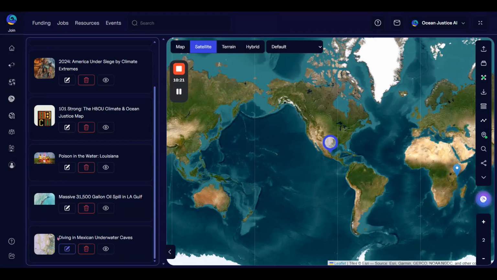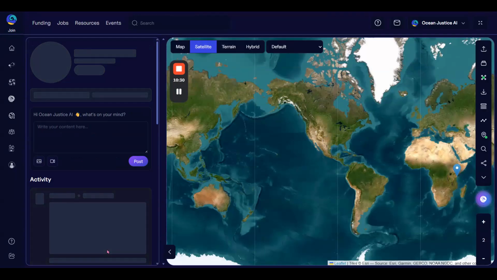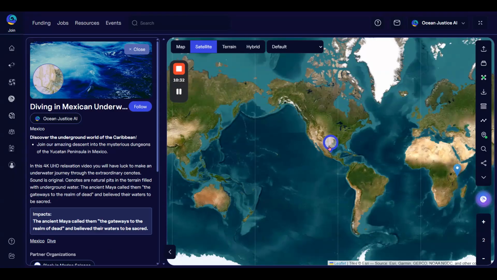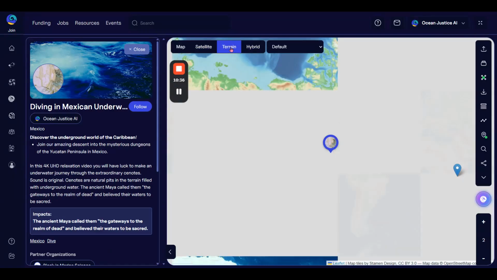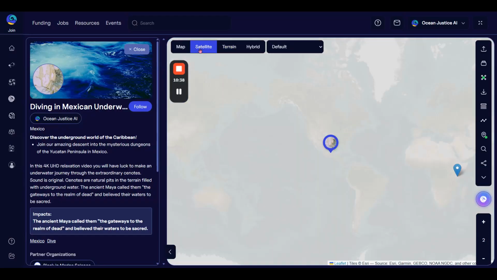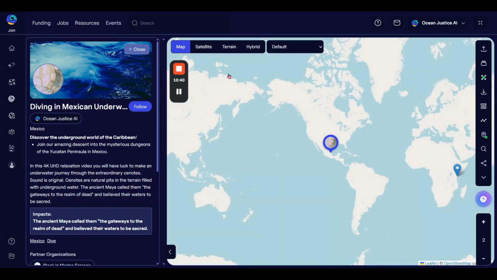So now your movement is created, and here are the movements that you've created. You can go to that particular movement, diving in Mexico underwater caves, and here you will see it on the map. You could make it a little easier to see by going to terrain or different types of satellite maps that you want to show it on.